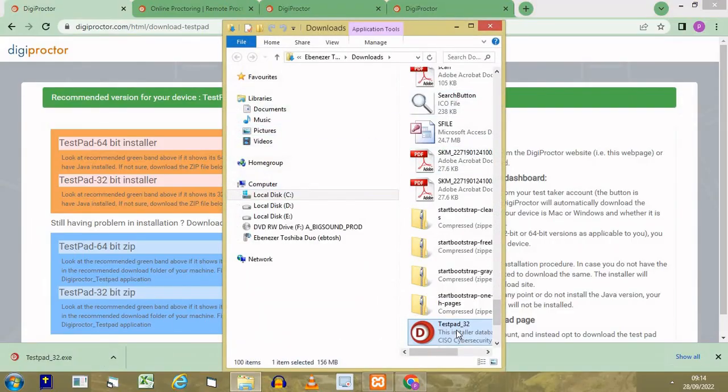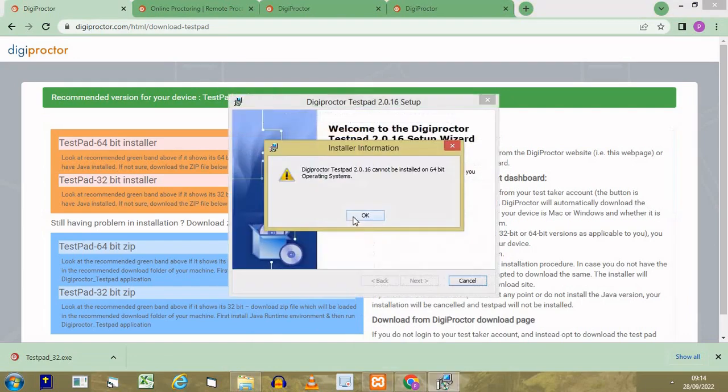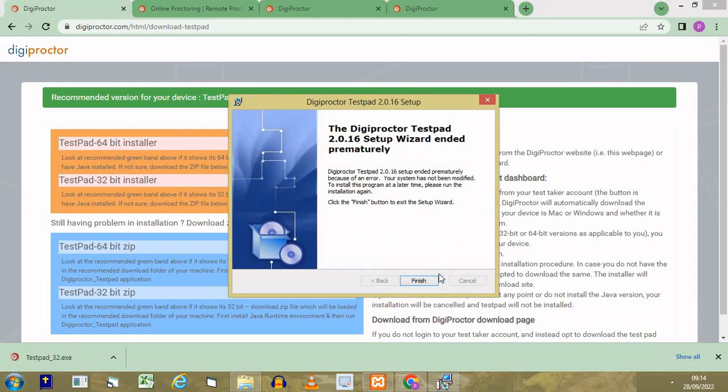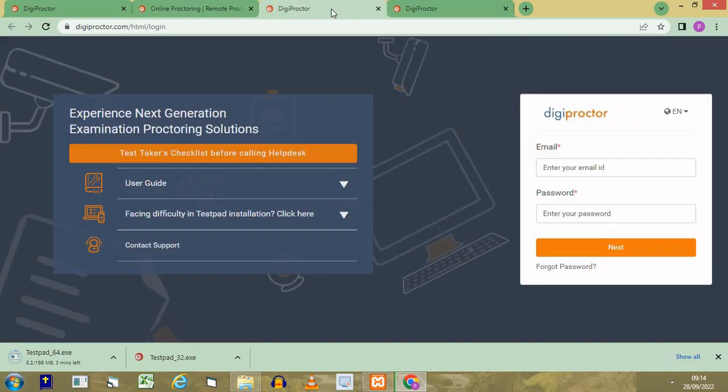Let's double click to install, and let's see where it can install. Oh, sorry, we have an error. It cannot be installed on 64-bit operating system. I think we had to download a 64-bit installer. So let's do that, and then we'll install.